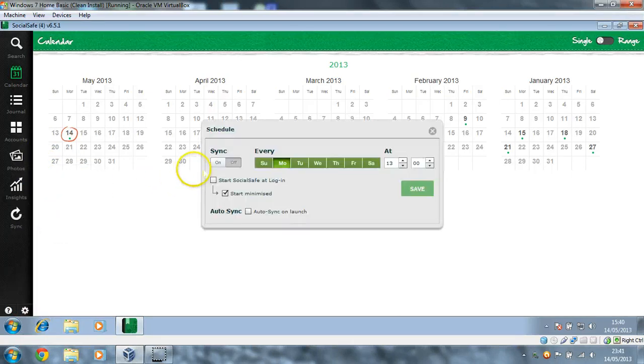You can go into the scheduler. You can turn sync on and say whatever day of the week you want. They suggest that you do it once every day to keep it nice and simple, and that will make it more simple, by the way, if you sync it every day, because the more frequently you do it, the less data you have to download. So you can choose auto sync on launch. That's what I like to do, really.